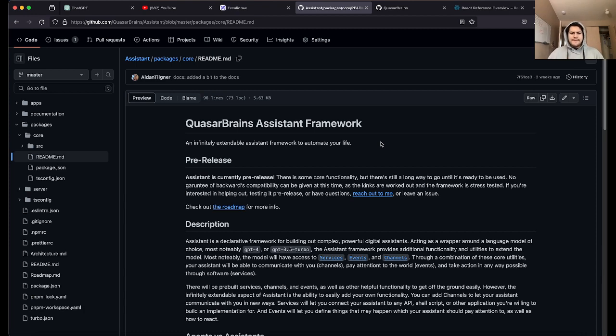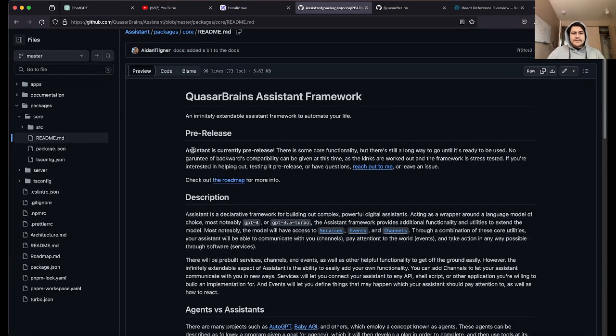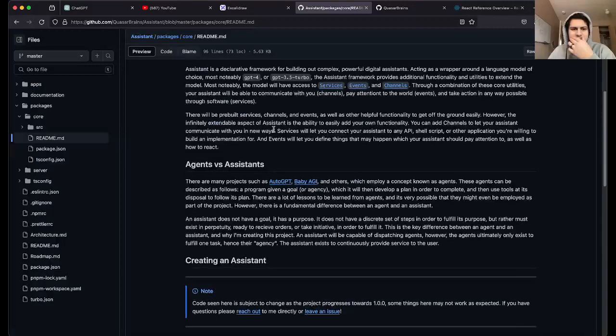So one thing is that as of the time of recording, it is pre-release and there's some functionality, but it's quite a bit away from 1.0. Right now we're at 0.3.0, and that's just the minor release that we're at. I'm not considering it a major version yet because we're just not quite there yet. But if you're interested in testing it out, there is some core functionality.